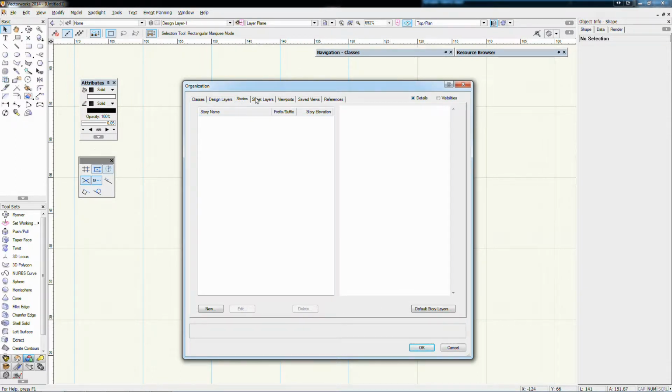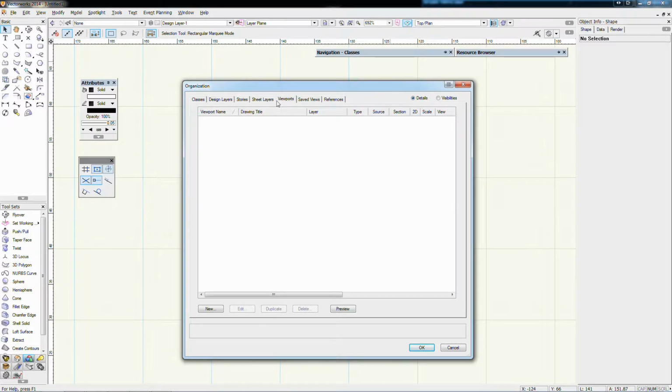And then we go into Stories, Sheet Layers, and Viewports, which are, well, Stories are a bit tied into Design Layers. Sheet Layers, Viewports, they're their own entity in their own right. And Saved Views and References, they're kind of end game materials in terms of the drawing, into what you might be referencing and what you're setting up for your client to view or for you to view. So they work in a very chronological order.